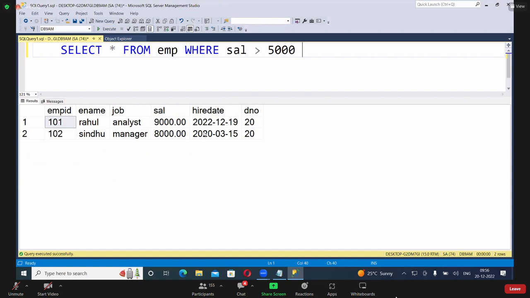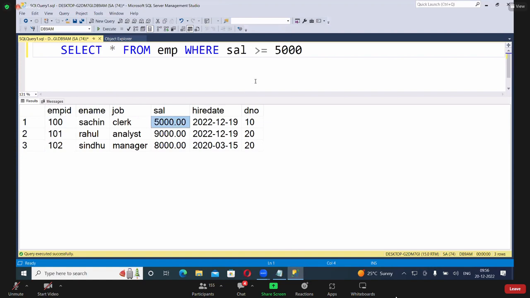Okay, now if I give greater than or equal to 5,000, then 5,000 is also selected. 5,000 is also included. Yes. If you don't give equal to, then 5,000 is not included. Got it?